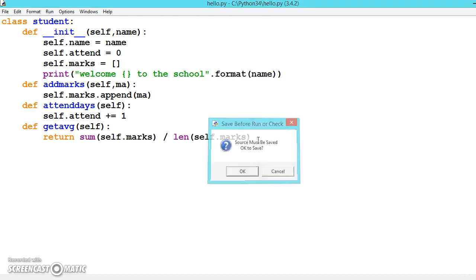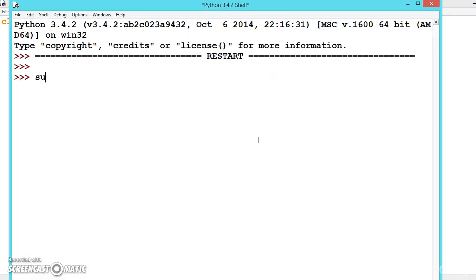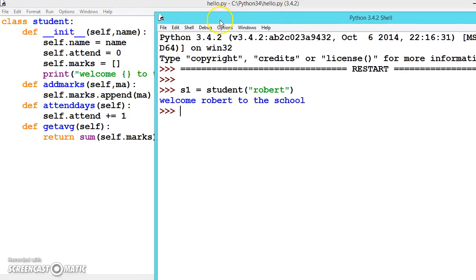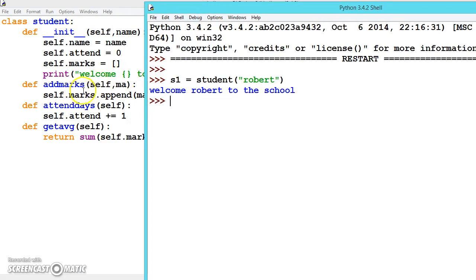Let us now create some student1 is equal to, let us say s1 to save the typing time. Student, let us create a name ROB, let us say robot. So welcome robot, we have created successfully object. Now let us see what we can do. We can call, so let first see what is the attendance. S1 dot attend, now it is 0.